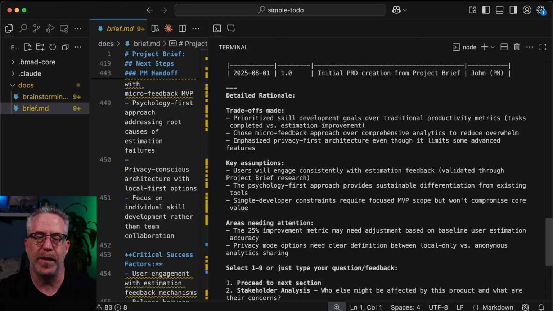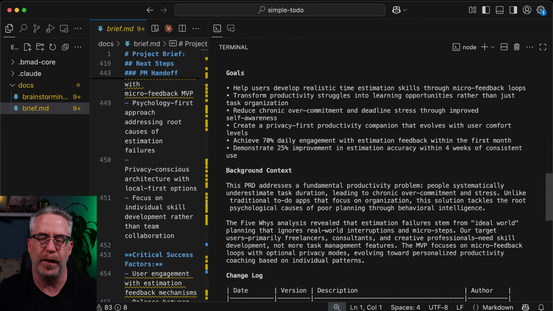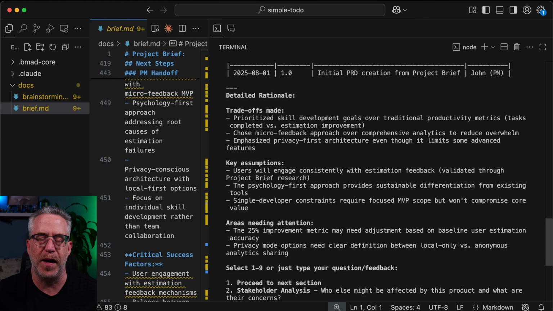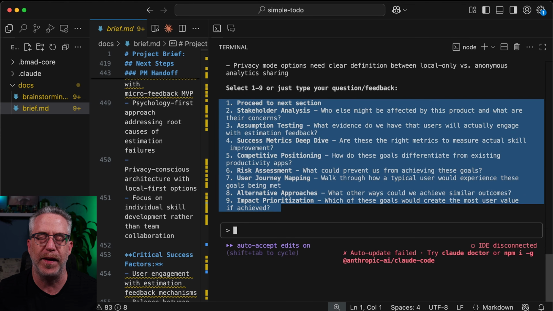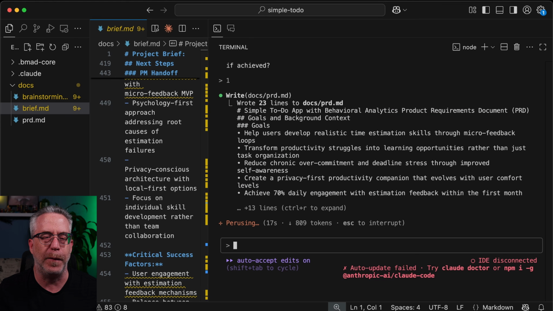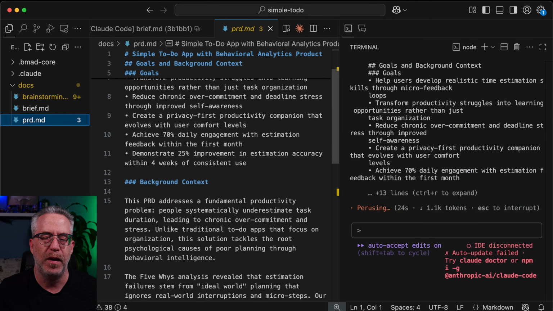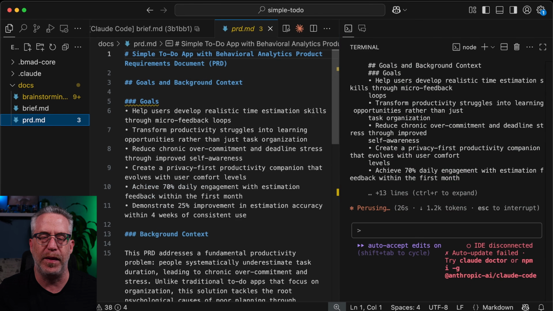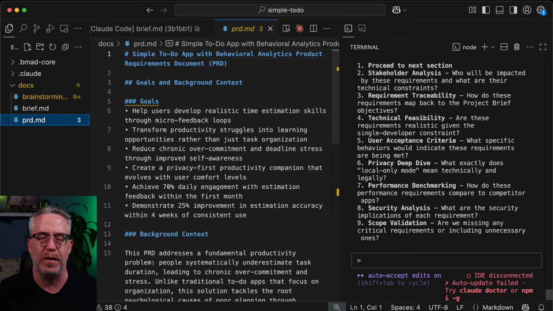Okay, so let's see what we got here. So it gave us some goals. So it understands what we're trying to build, why we're building it. We got some detailed rationale here, trade-offs made, key assumptions, and areas needing attention. We have options to do advanced solicitation. And by the way, I love this, just like before. As we produce our document, we are going to generate each section of the document one at a time. So it's always going to have access to everything it's done. It's going to keep kind of a cohesive vision of the document we're building, and it's going to build it up section by section. Beautiful.